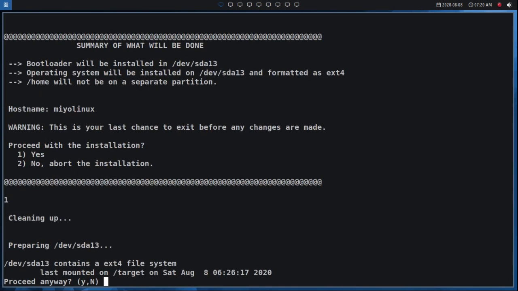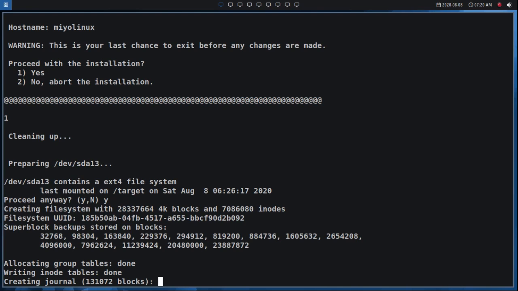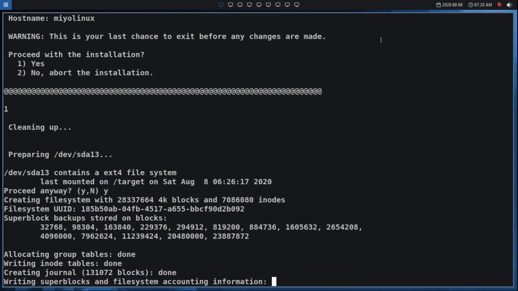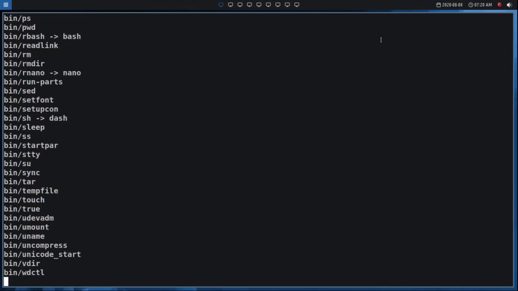Alright, it's telling me SDA13 already contains an ext4 file system, and do I want to proceed anyway? Because it's going to overwrite it. That's basically what it's telling you here. And yes, I do want to, so hit the Y key on your keyboard and then hit enter. And I will let this get going and pause the video and come back after it's over. And there it goes. I'll be right back, guys.